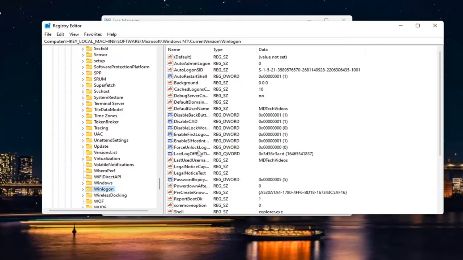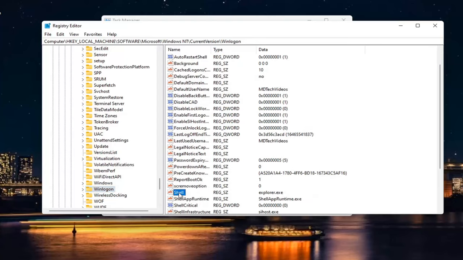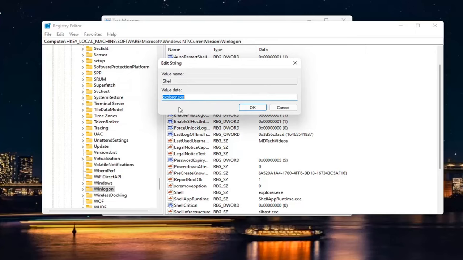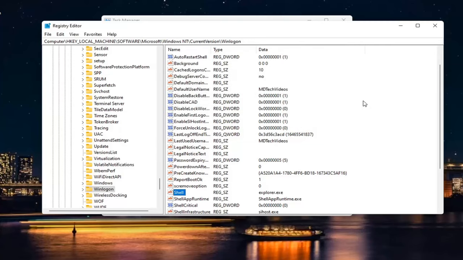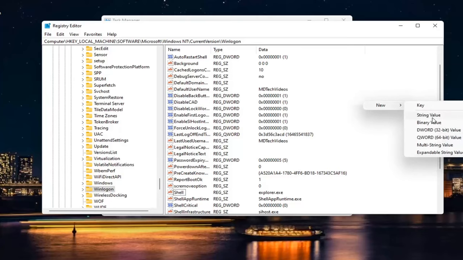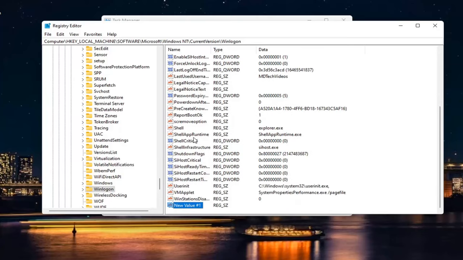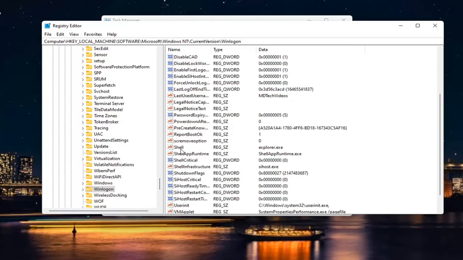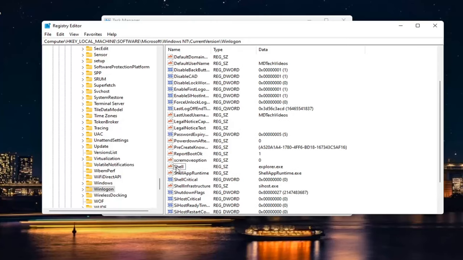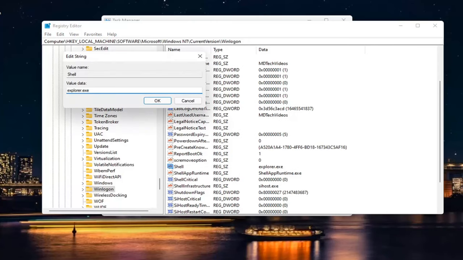On the right side, look for a Shell value right here and double click on it. Make sure the value is set to explorer.exe, again, exactly how it appears on my screen, so explorer.exe. If you don't see this value at all in here, you might have to right-click, New, and then String Value. But since it's already in here, you don't have to do that. And if for some reason it doesn't say explorer.exe, instead you would just change it in the Value data field.